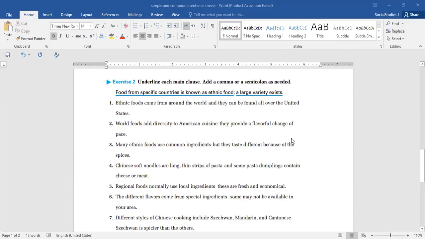Okay, the next set of questions are asking us to underline each main clause and add a comma or a semicolon as needed. So this is a practice on how we can identify where my first independent clause ends and where my second independent clause starts. If we need to put a comma, we need to insert it. If we need to put a semicolon, we need to insert it.